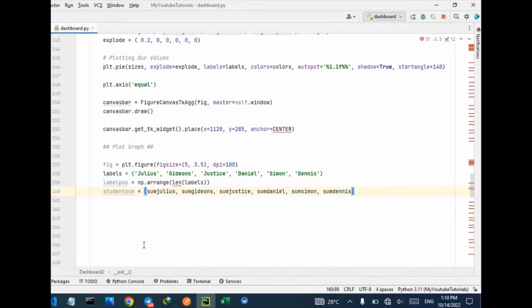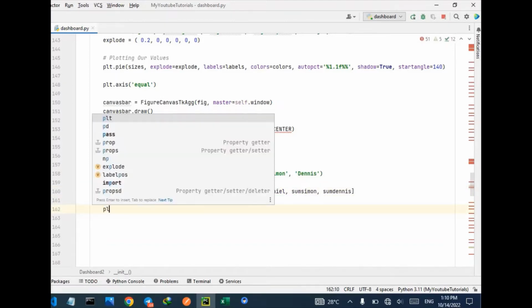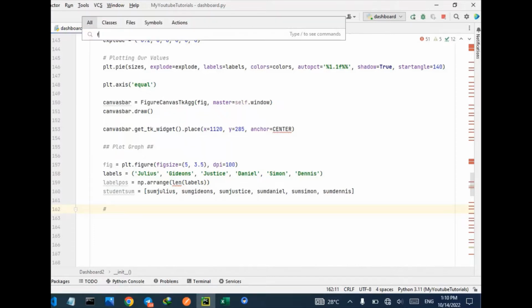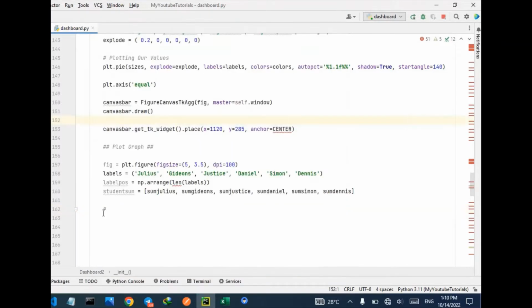Then we want to format our graph and plot it. So let's say plt, let's format. Let's try and separate it to make it understandable. So okay, arrange, let's say arrange plotting values. So we want to arrange them. Maybe this will be here, this will be here. I think this will make sense.